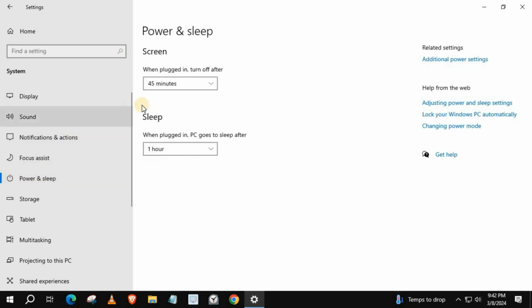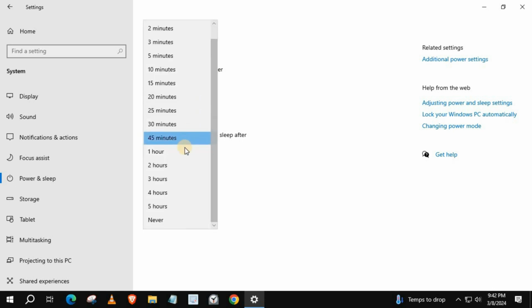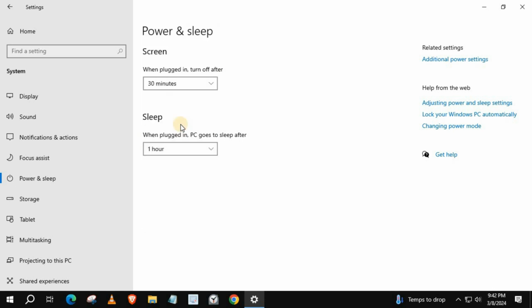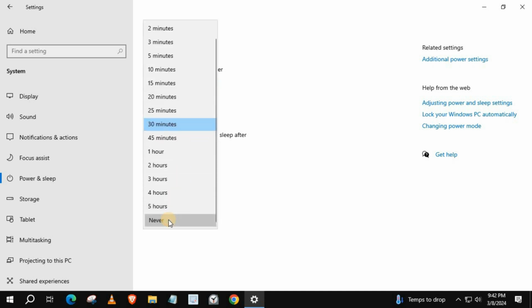We have two options here to choose from. The first is Screen. We have this drop-down menu we can push. And we can select the time we want the screen to turn off, after no activity. You can choose Never.